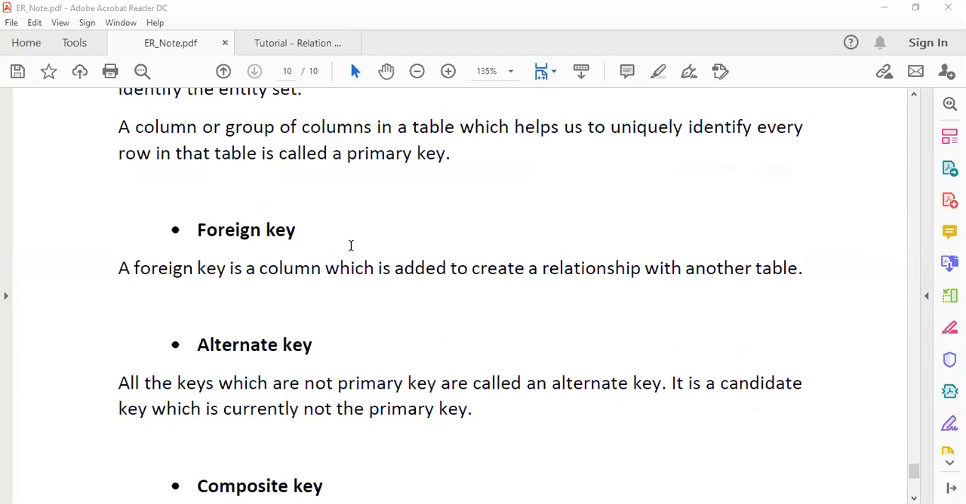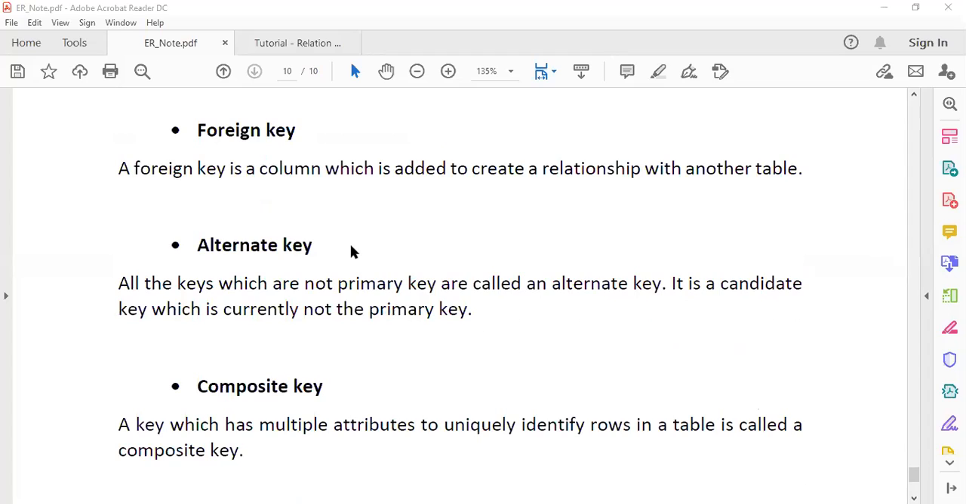Okay, and there is another key called the foreign key, right? A foreign key is a key or a column or attribute of a given table from which we are connecting with another table, right?